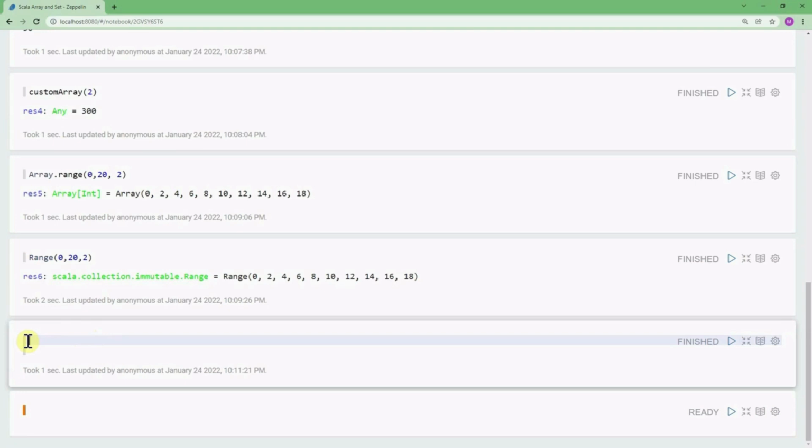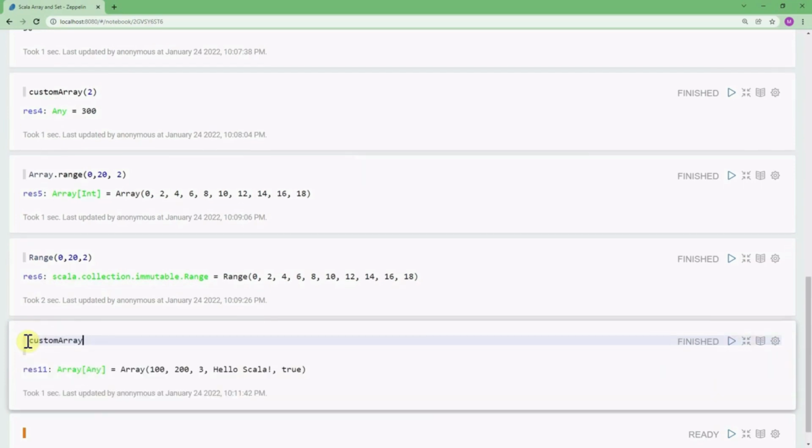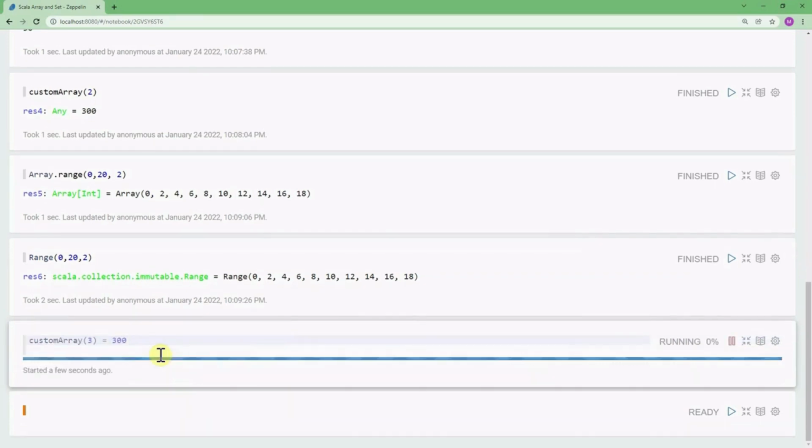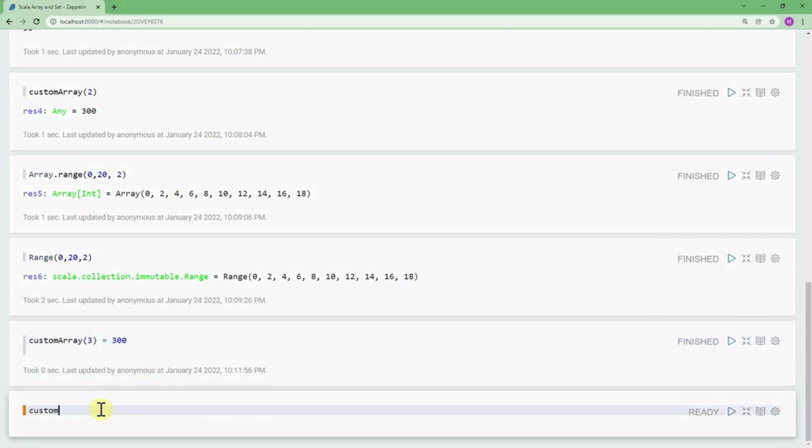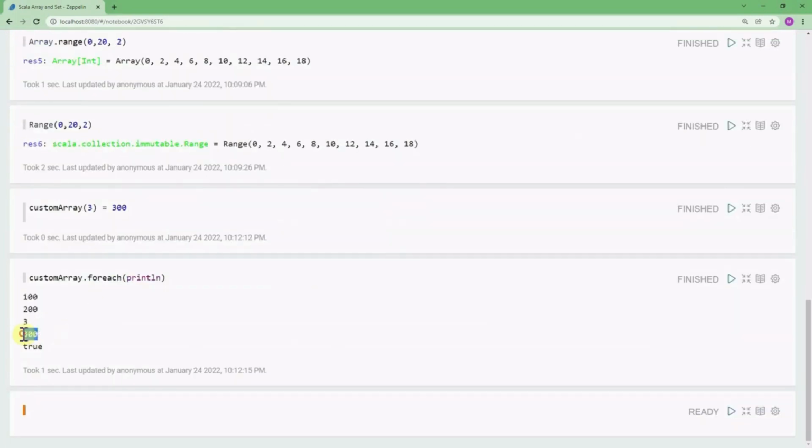One important property of arrays in Scala is that arrays are mutable. It means that we can change the elements inside of the array. For example, I can write customArray, and we can see that we have the elements 100, 200, and 300. And I can simply change the elements inside of the array by writing customArray(3) = 300. And you can see that if I print the array again, the element is 300, and basically it was a string, but now it is 300.